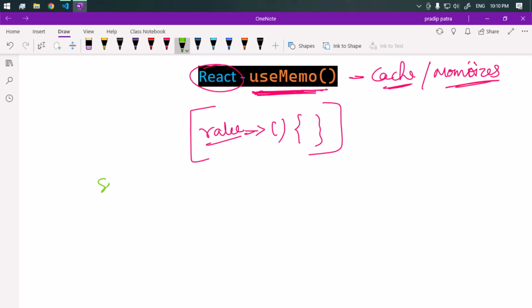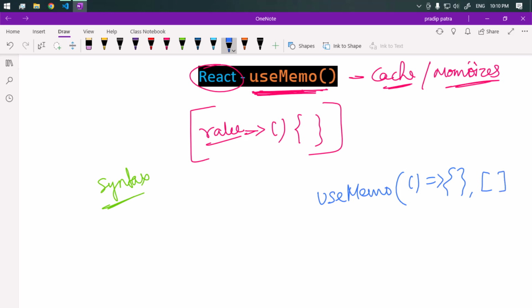First of all, let's talk about the syntax of the useMemo hook. The useMemo hook takes two parameters. The first one is a callback function and the second one is a dependency array, and then it returns a memoized value. Here the function performs some expensive calculation, that means it returns a value which takes time to compute.